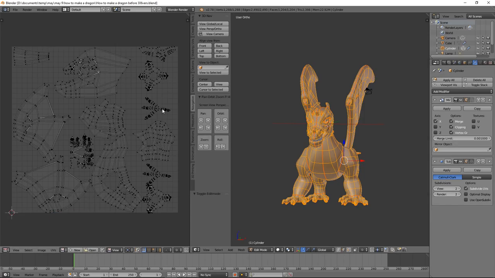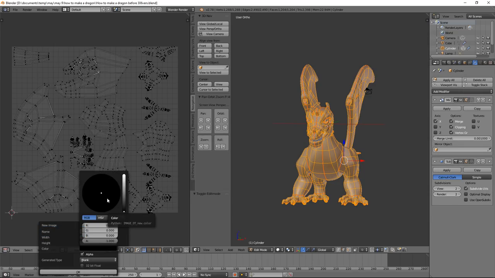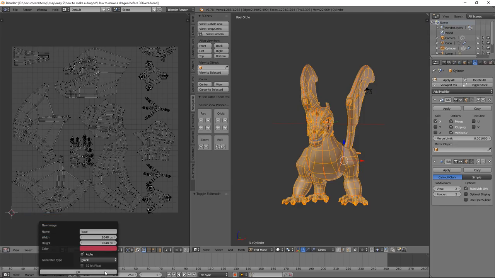Okay, now with our UV map laid out, what we want to do now is click New. We're going to name this Base. This is the main base image we're going to be putting on our mesh. I'm going to click here and change this to 2048 width by 2048 height. When we click here, this looks just like a black color. However, when we click this and make this go up, we can see we have more colors here. We're going to make like a brick kind of like color there. We're then going to click OK.